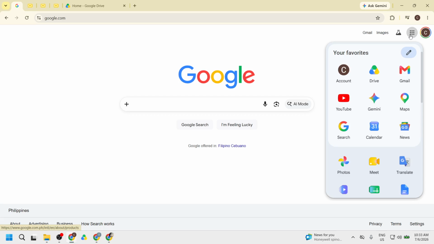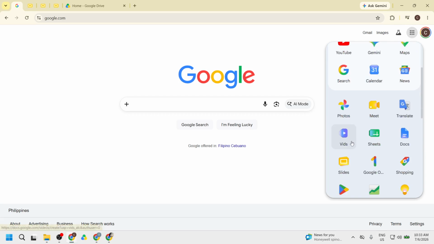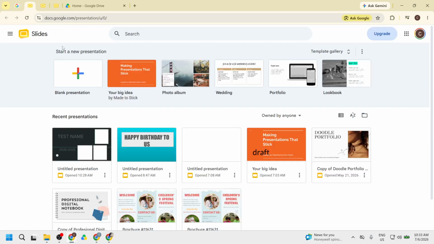Next, click on Slides. As you do this, you will be directed to the Google Slides homepage. This is where you can start a new presentation or access existing ones. By choosing Slides, you are opening a blank canvas to unleash your creativity. This step is crucial because Google Slides provides the tools you need to craft your graphic novel effectively.